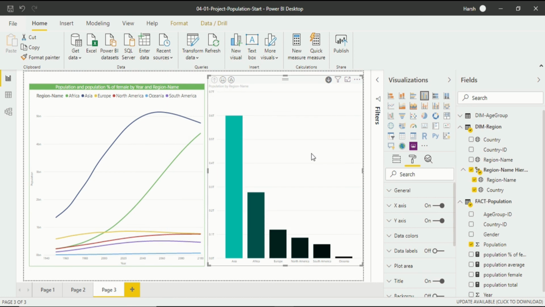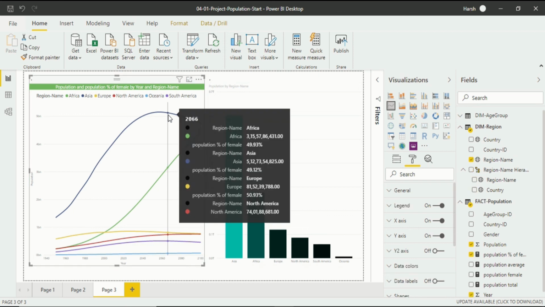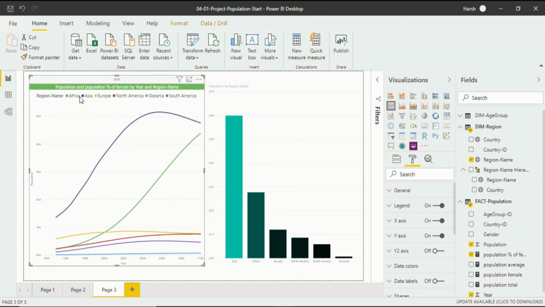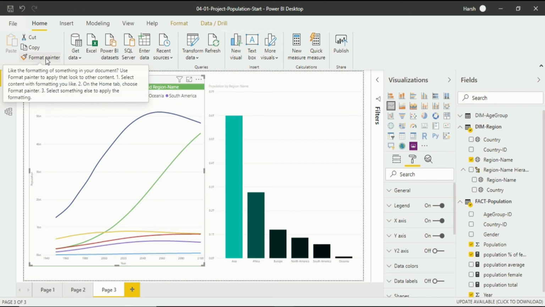Yes, in Power BI Desktop, there is a feature available that will copy and paste the format that you have created in this chart. For that, you just have to click on the chart which you have made the changes in. After that, in the Home ribbon, go into the Format Painter. You will see the options: select content with a formatting you like, on the Home tab choose the Format Painter, and thirdly, select something else to apply the formatting.